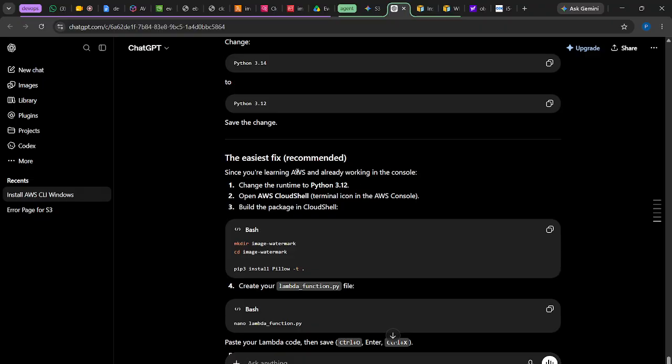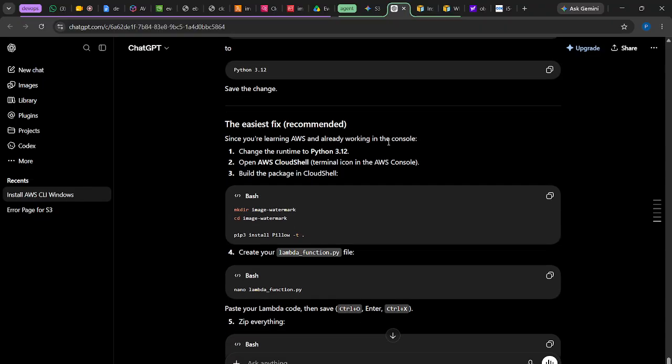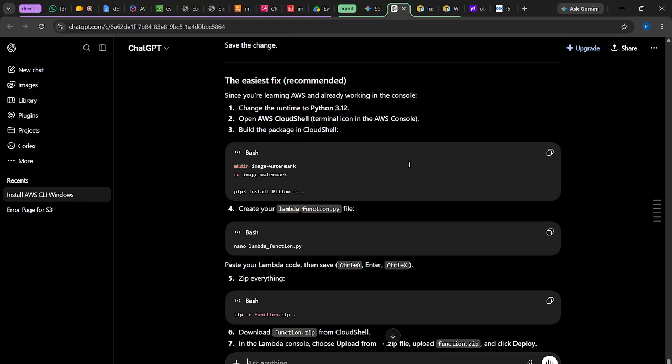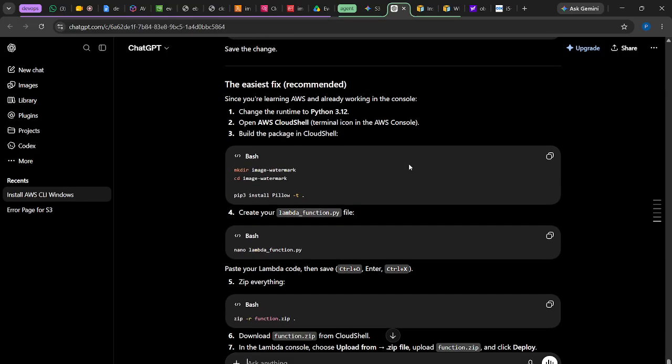The easiest fix recommended in AWS already. Okay, change the runtime to Python 3.12, which is already working in the console. Change the runtime to Python 3.12. Open AWS CloudShell. Create your Lambda function file. Okay, let's give it a try.